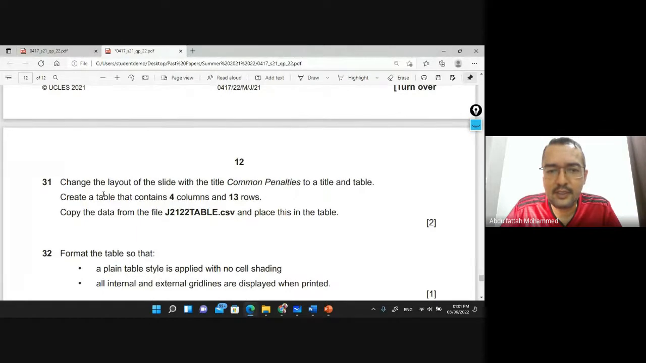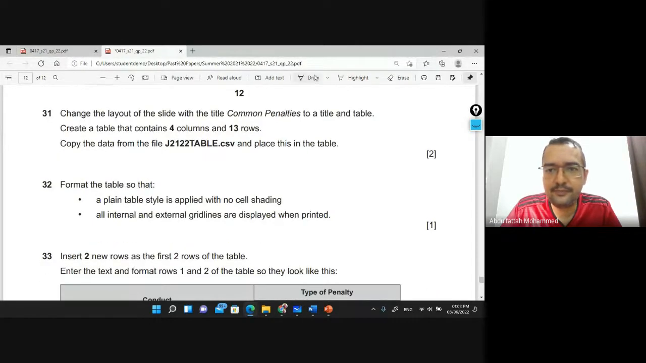Come to this step number 31. Change the layout of the slide with the title common penalties to a title and a table. You know that for each slide there are many layouts. Sometimes you just want to add a title, sometimes title with a picture, title with a table, sometimes a blank slide or whatsoever. So how do you change the layout?